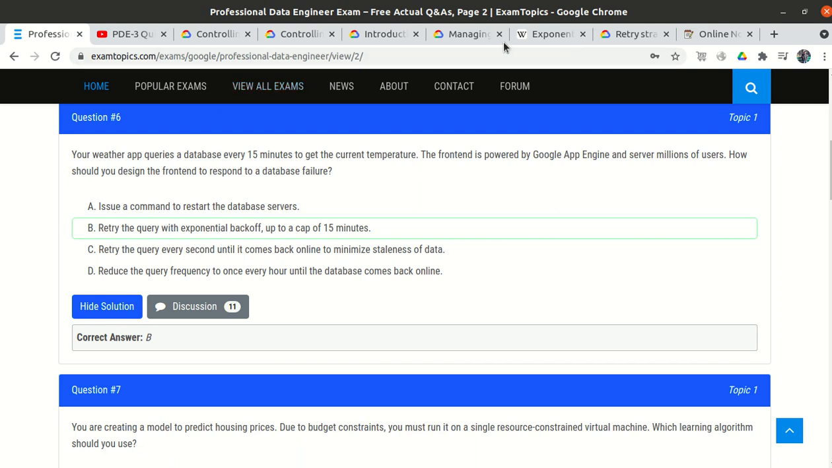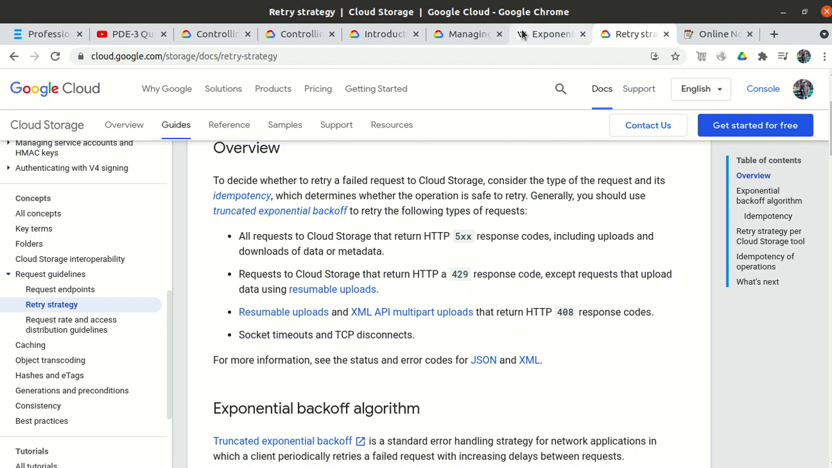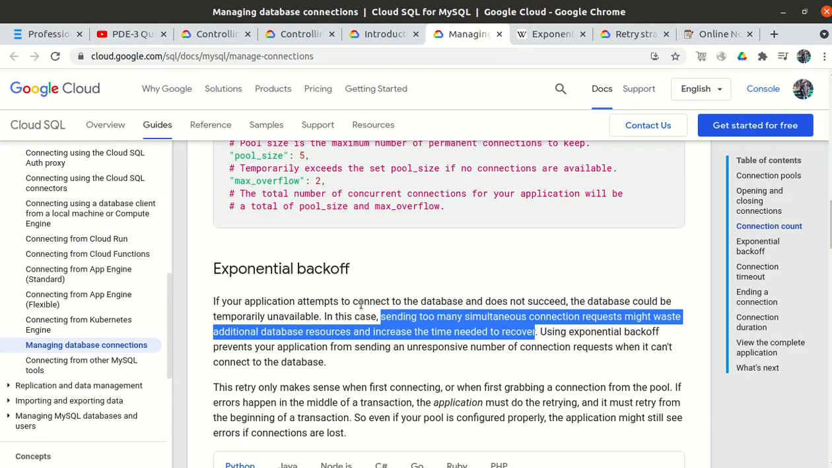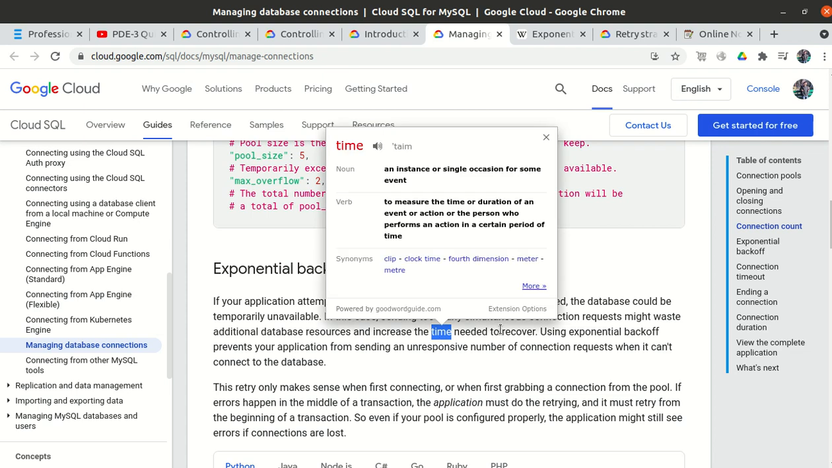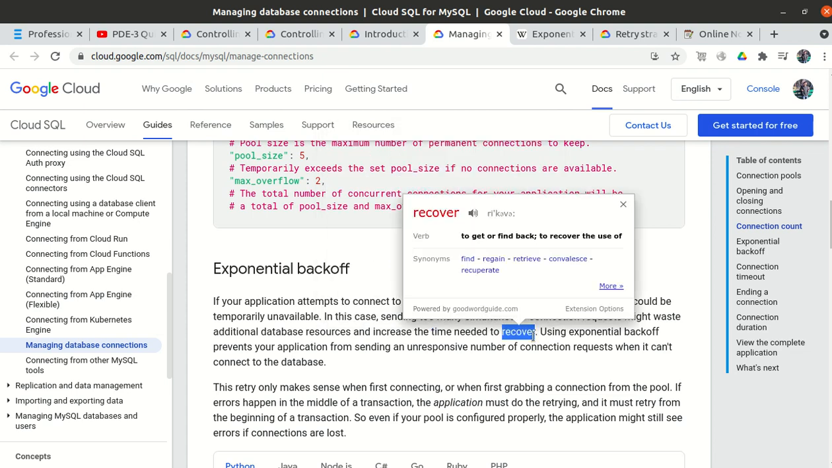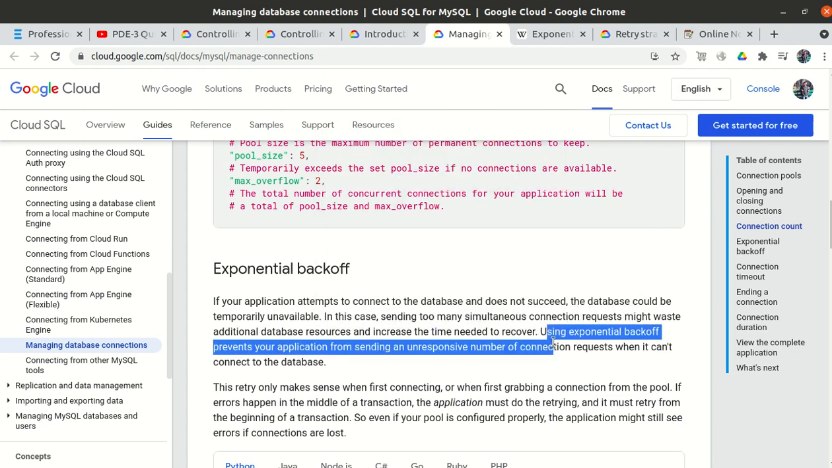So retrying the query every second is not recommended. Sending too many simultaneous connection requests might waste additional database resources. It will consume so many resources and take time, so this is not recommended. But using exponential backoff prevents your application from sending an unresponsive number of connections.